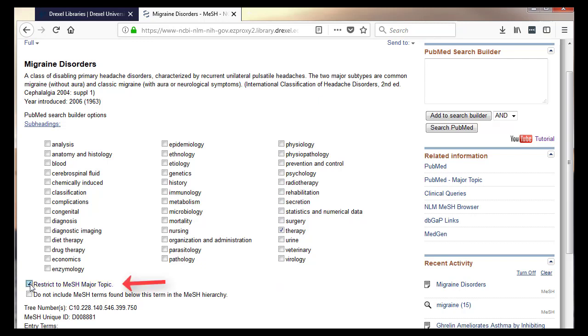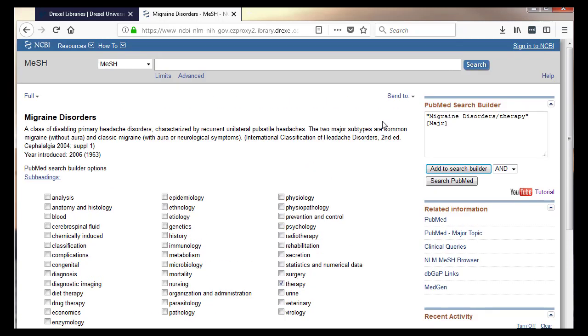I'm also going to select Restrict to MeSH Major Topic. Major topics are the terms that have been identified as being the main focus of an article. Those are the ones we talked about before that have an asterisk next to them. So this will limit us to articles specifically about treating migraines and not articles that discuss it as perhaps the secondary outcome of a clinical trial or something. Once I've made these selections, I'll click the Add to Search Builder button to start creating a PubMed search. But since I want to add more terms, I'm going to continue searching the MeSH database.